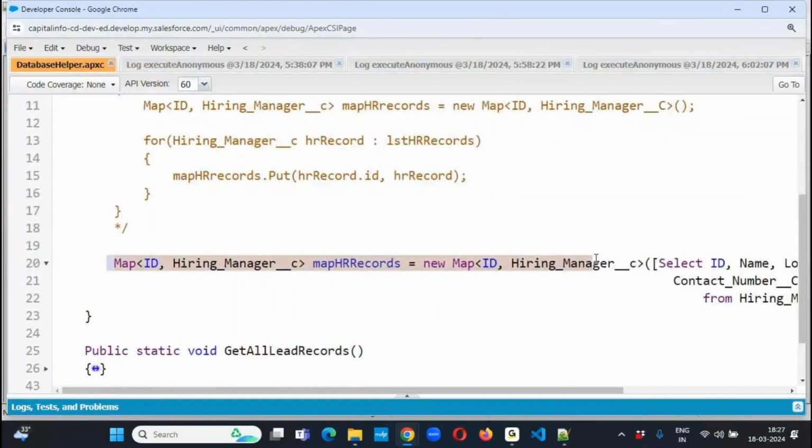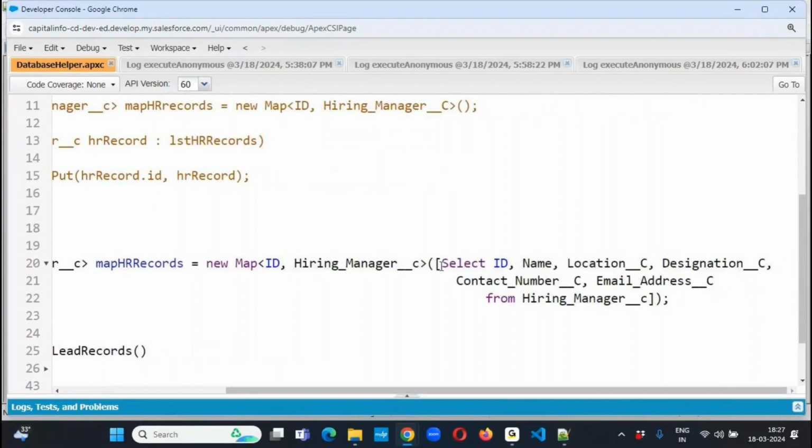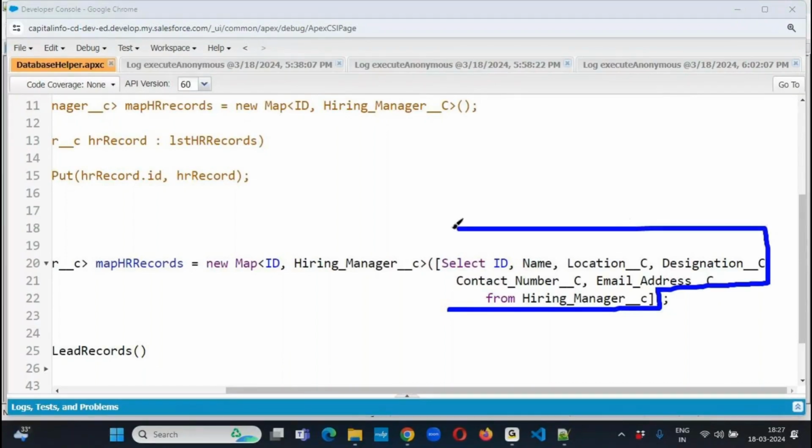That is a lengthy mechanism. There is a shortcut mechanism here. Okay, understood the concept now? Now, in this case, what will happen? Whenever I'm writing this SOQL query in the map collection class constructor, first of all, it will execute this SOQL query. Whatever the records are available over here, collect all the records, place into the temporary memory.